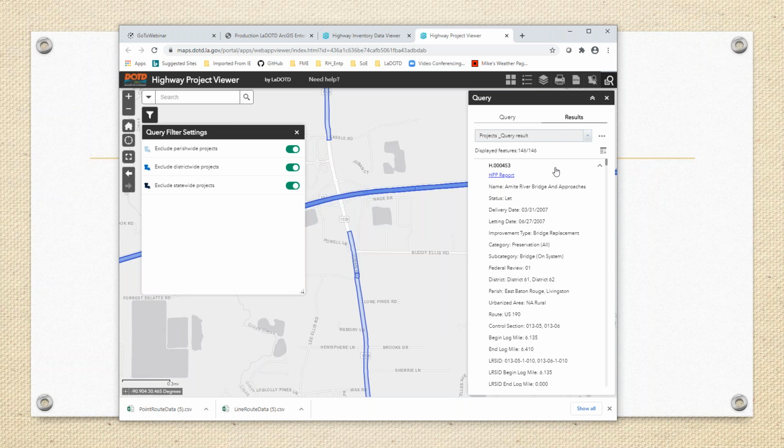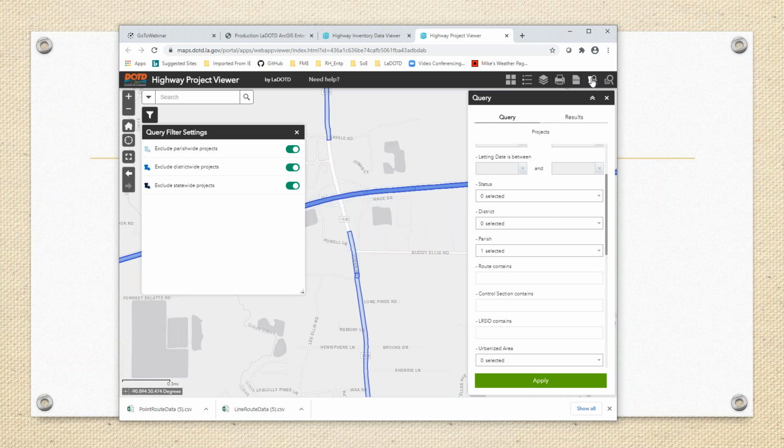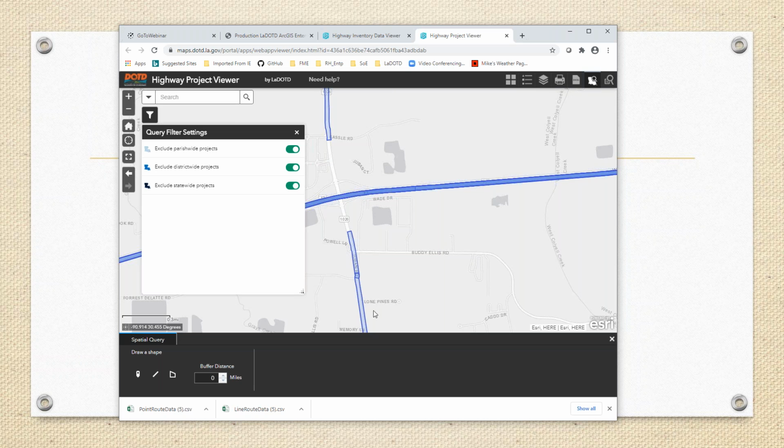You also have the ability to do some other functionality here. You can do some spatial queries. So if you know a particular location, let's say you have a cemetery, for example, and you know where that cemetery is, and you want to know what projects are going on within a certain radius of that cemetery that might be impacted by its location, you could do a spatial query on that. I guess you could use a number of different criteria to locate projects.